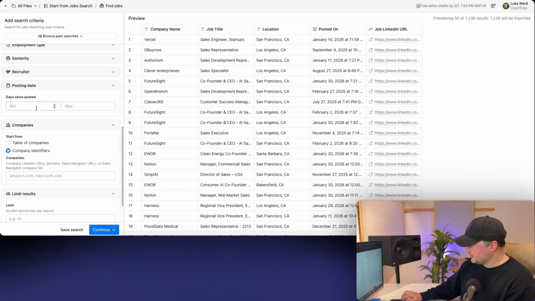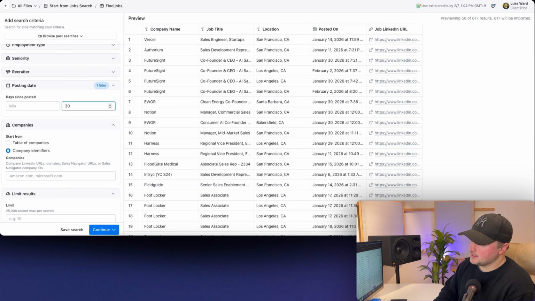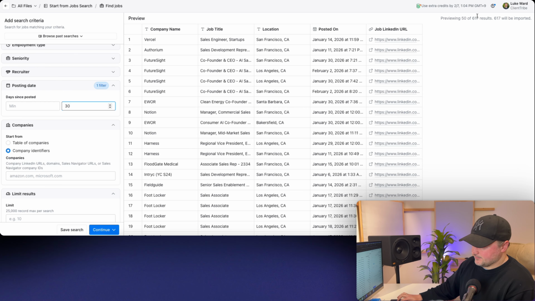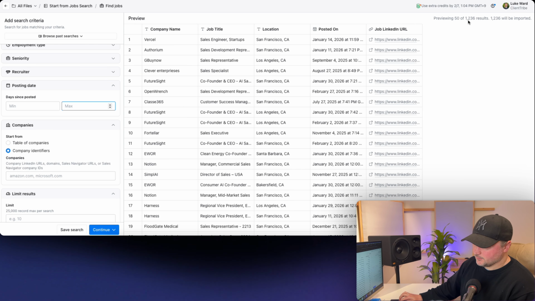Posting date is something I didn't cover. So, maximum days since posted. We only want to look at, say, jobs that were posted maximum 30 days ago, for example. So there's now 617 jobs, where without that filter there were double the amount.